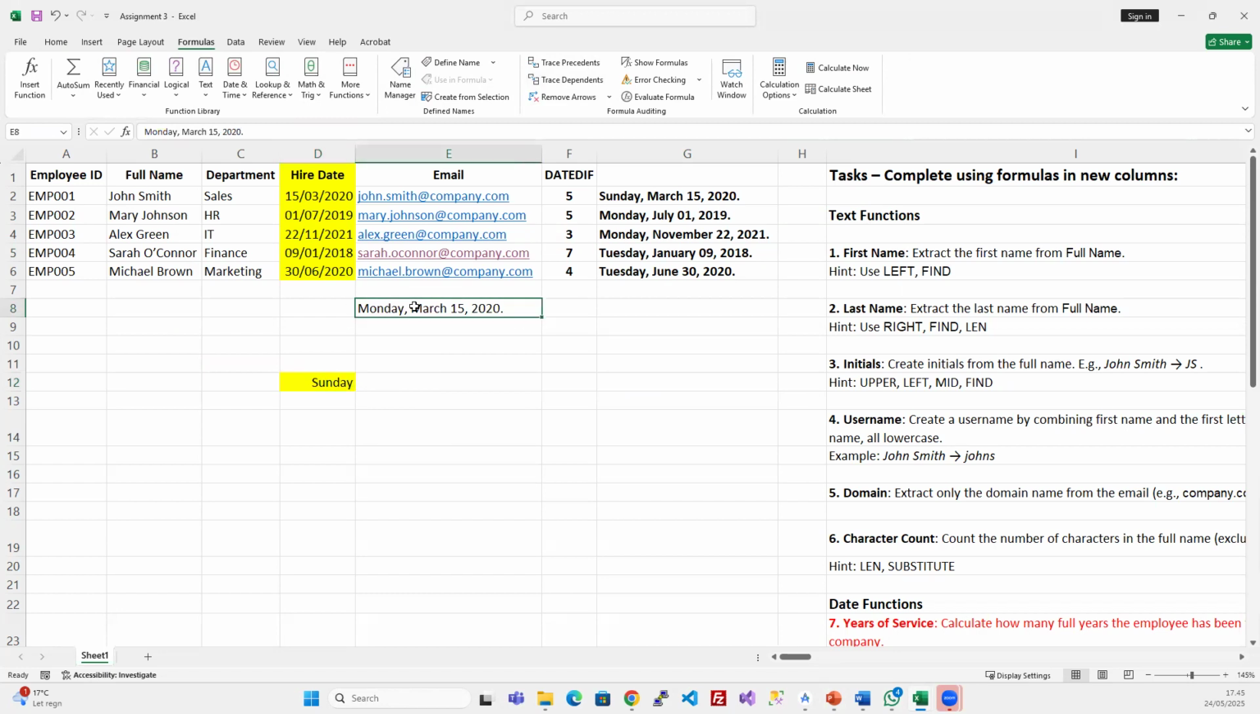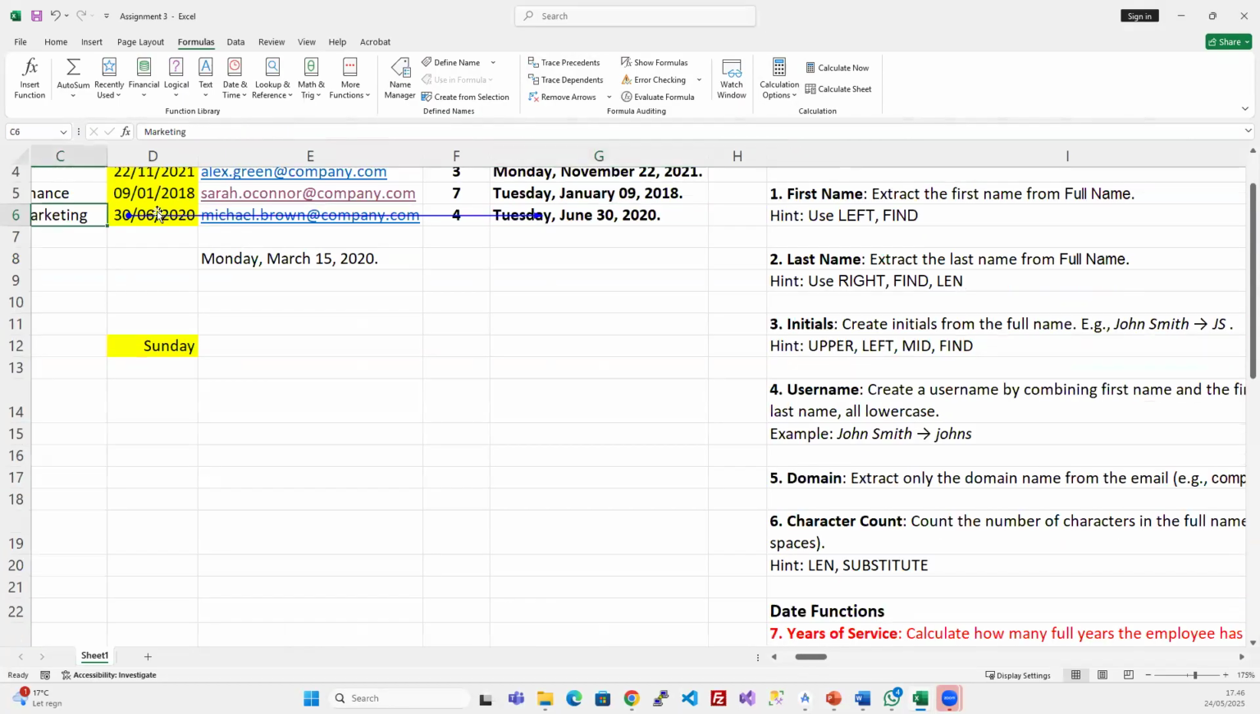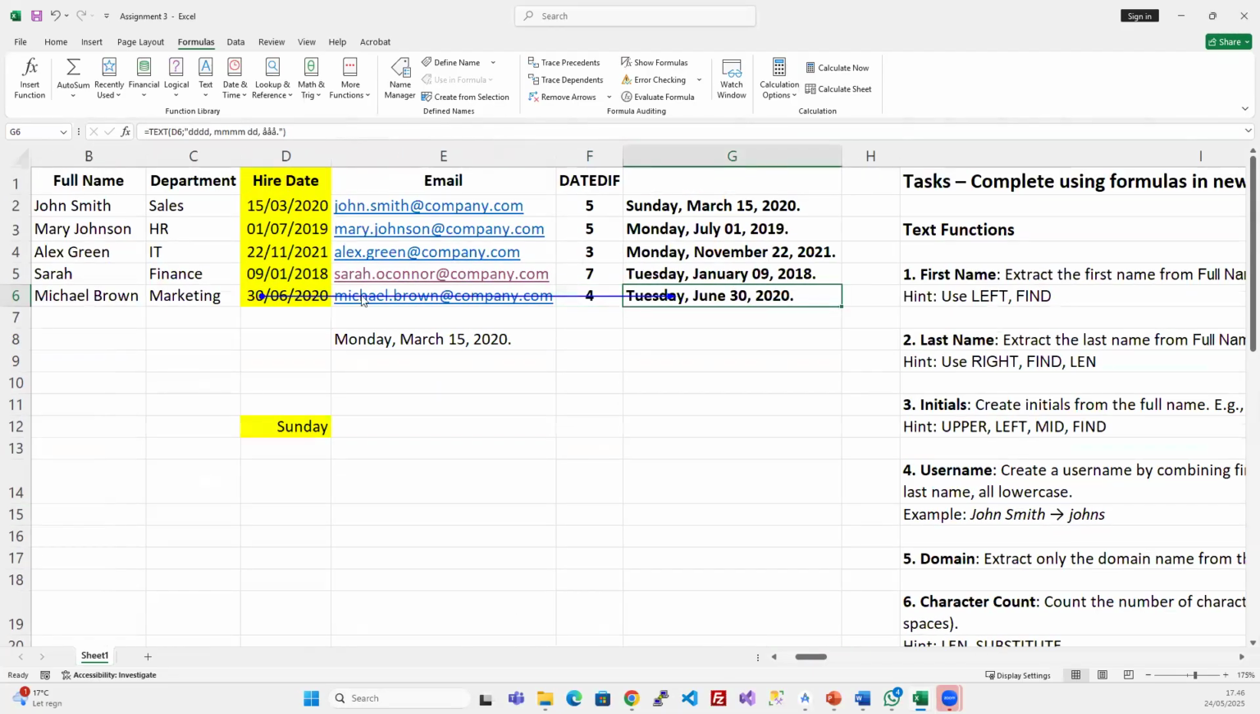No, that one doesn't have a formula. Yeah, this one does. Trace. So it's kind of pointing to these dates. It's telling me that this date is feeding into this formula right here. Okay.